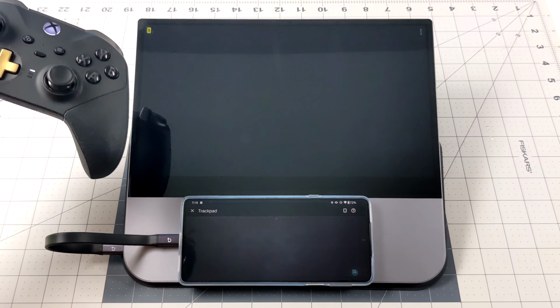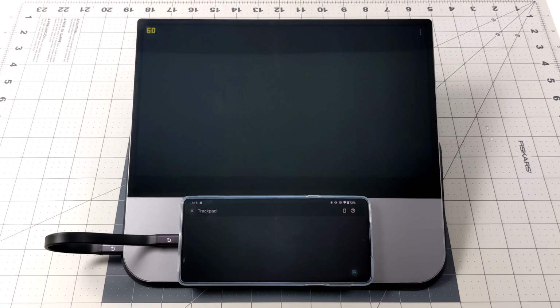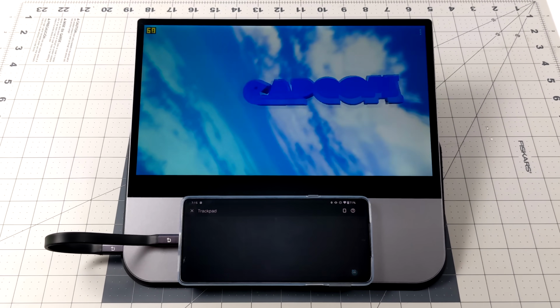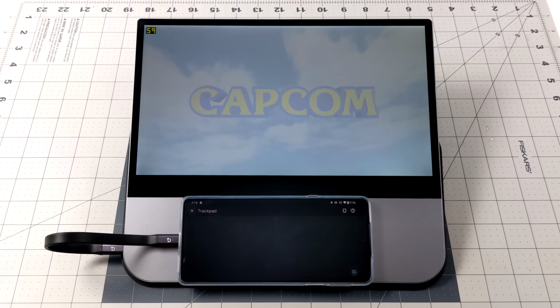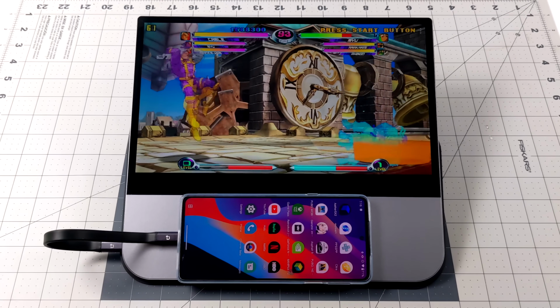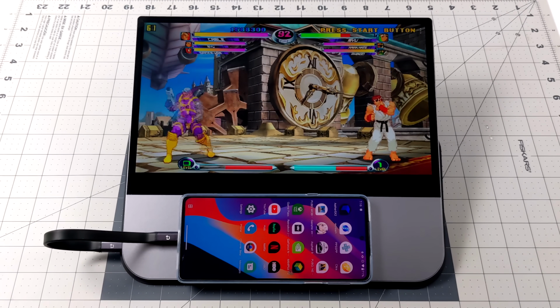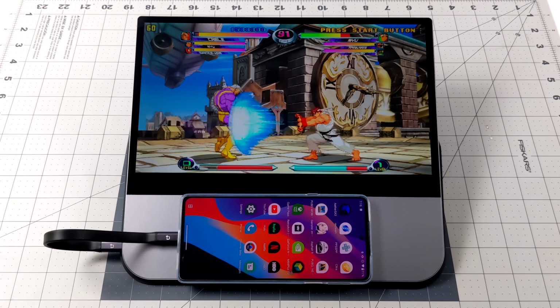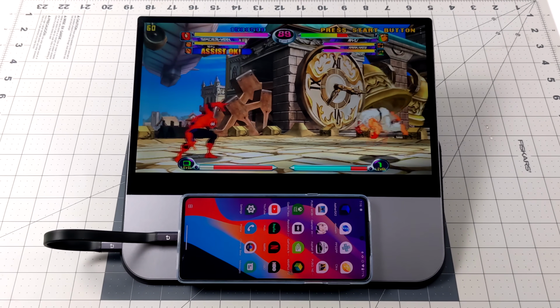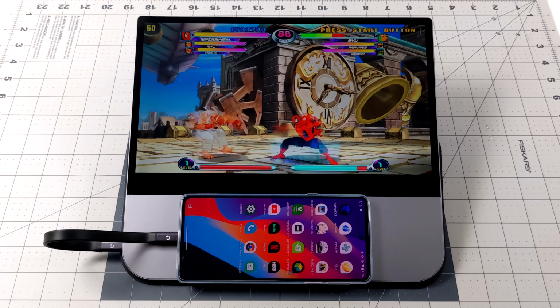I've got an Xbox controller connected to my phone, and we'll just run a Dreamcast game real quick. I'll just jump into a little bit of gameplay using ReDream with Marvel vs. Capcom 2. And by the way, this also works with native Android games, and since we have touch built in, if the game has to have touch controls, you can always use the NexPad screen for that also.